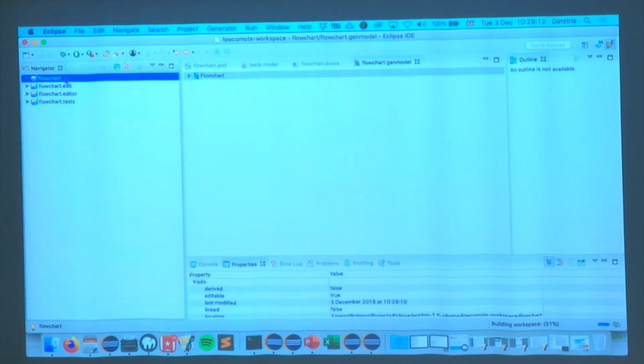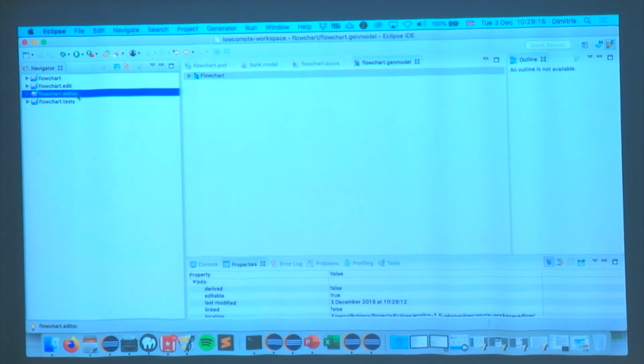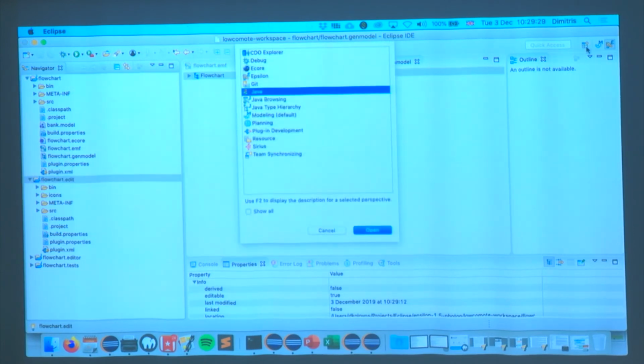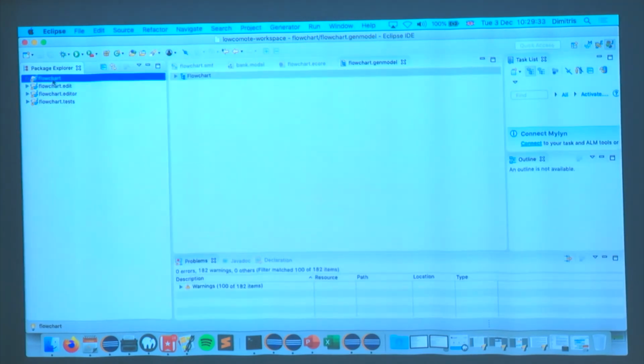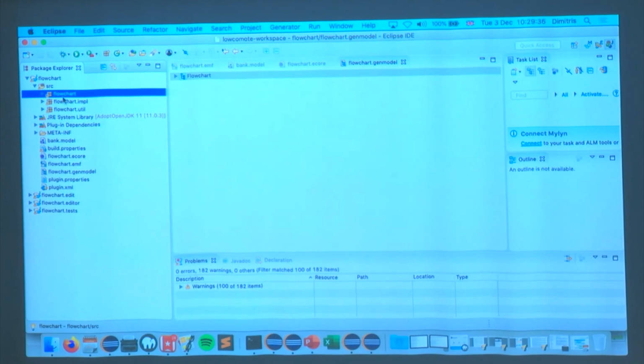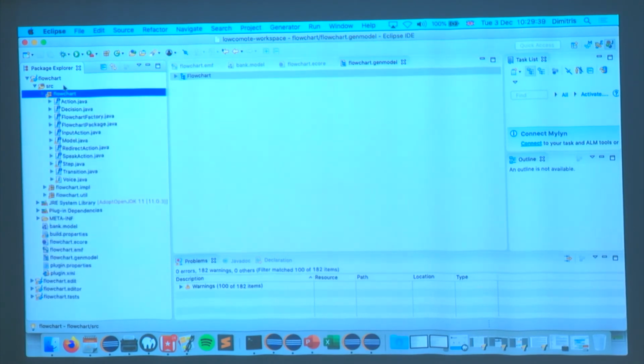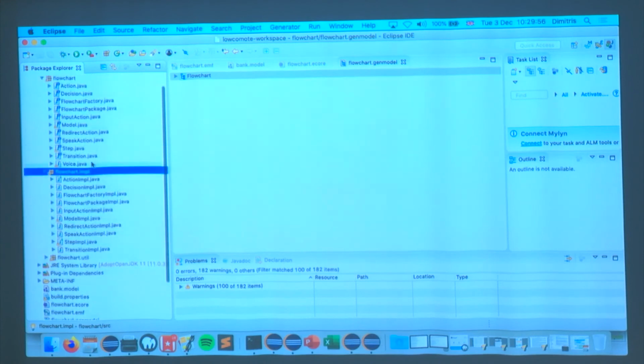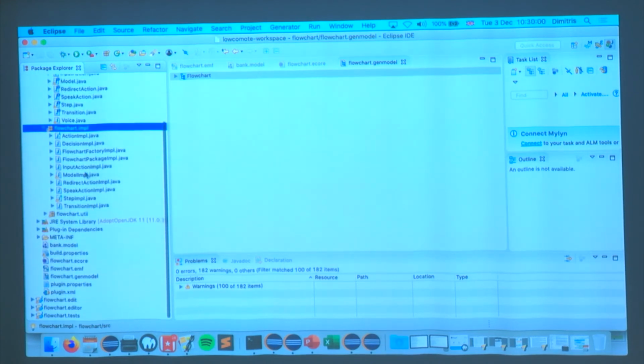You can see that we started with one project, and now we have this flowchart.edit and flowchart.editor and flowchart.tests project. And here, what has actually been generated, let me change to the Java perspective. So in the generated source of our flowchart project, you can see that we have one interface for every class we defined in the meta model. And then we also have one implementation class for every class defined in the meta model. And we also have some utility classes and so on and so forth.